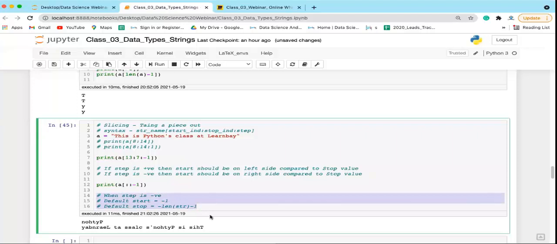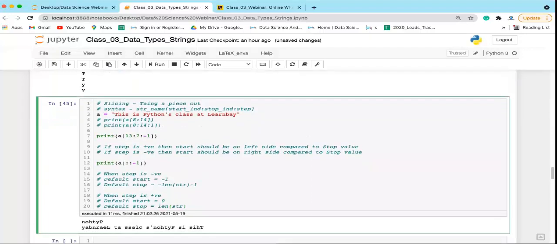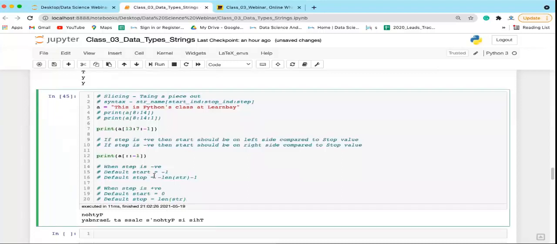And similarly, when step is positive, then your default start value is 0 and default stop value is length of this string. Okay, fine everyone, clear? So this is about the slicing. Remember, we will be using this operation. Yesterday I showed you one program and there I used the same concept.